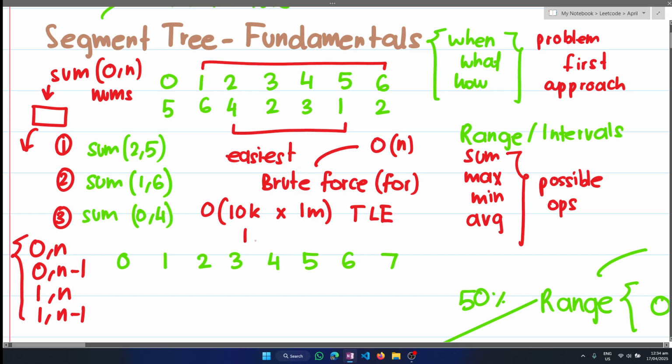Why? Because 10k is 10 to the power 3, 1 million is 10 to the power 6, which gives me 10 to the power 9 operations. If I'm doing 10 to the power 8 operations, usually that's acceptable. But this is clearly way beyond what 10 to the power 8 is, right?